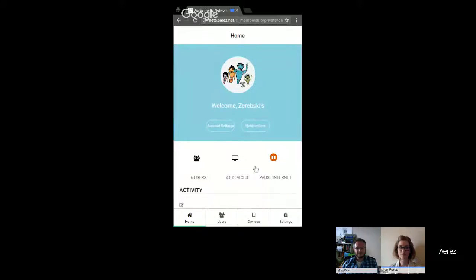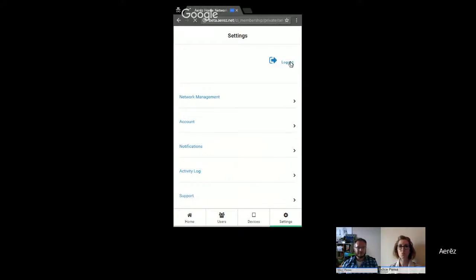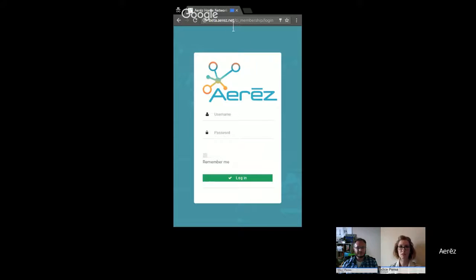So I am going to jump right in here, switch this screen over to the app. And let me log out of here so we can give everybody the full overview. So after you get your router, you log in either through the QR code, or you can log in by typing beta.aerēz.net. You can see I've already had that in there. And then we're going to go username and password. I'm going to go with the stored one.